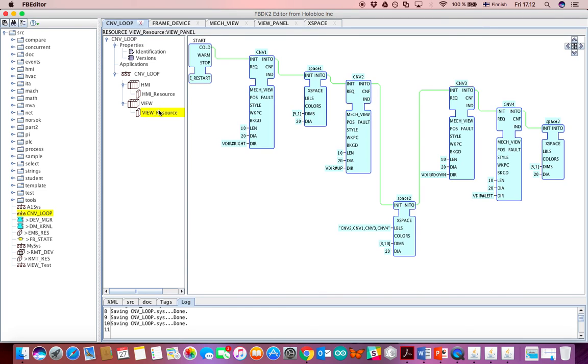Okay, what we have seen so far is a system, is the use of basic match view component function block, use of XSPACE to arrange our basic view layer interface. Next, we continue with the HMI and interconnection of the HMI level with the view resource.